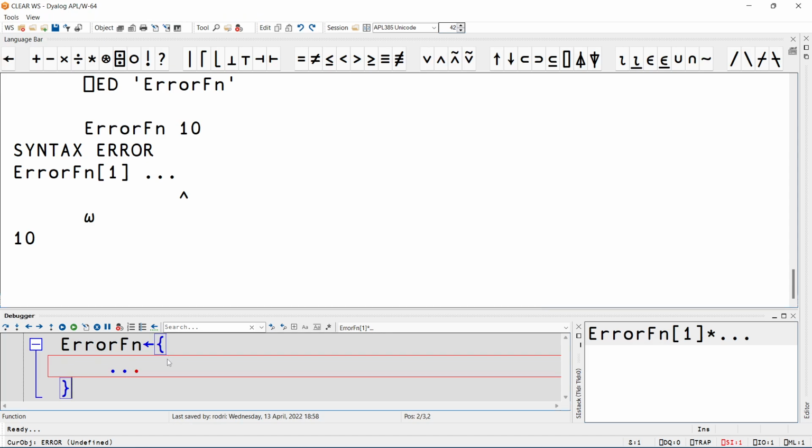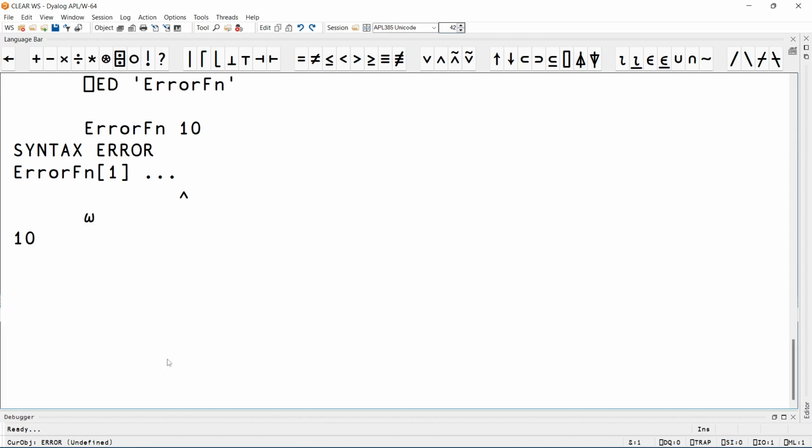When you're done debugging, you can press escape again, just like in the editor window, and the debugging window closes, and we are no longer in a debugging session. So for example, if I try to check the value of omega, we can see it's even colored in red, and if I press enter, I get the syntax error because I cannot use omega outside of functions.